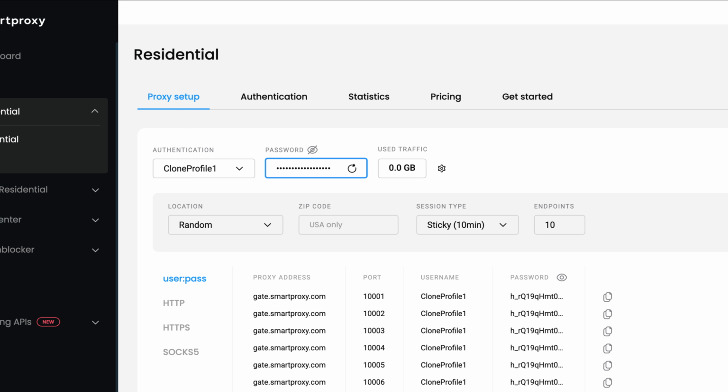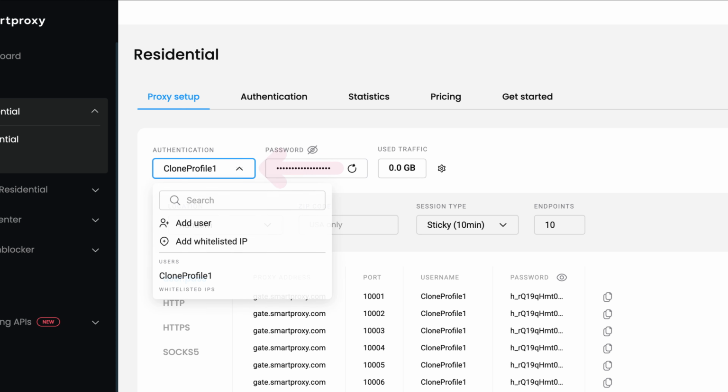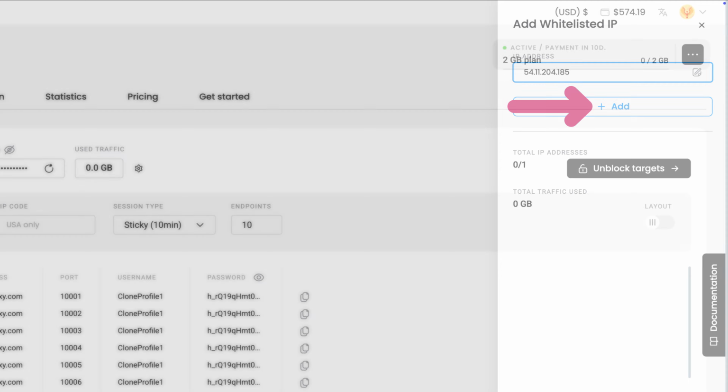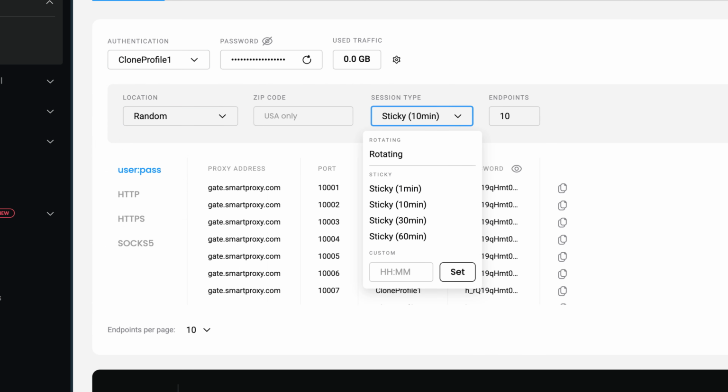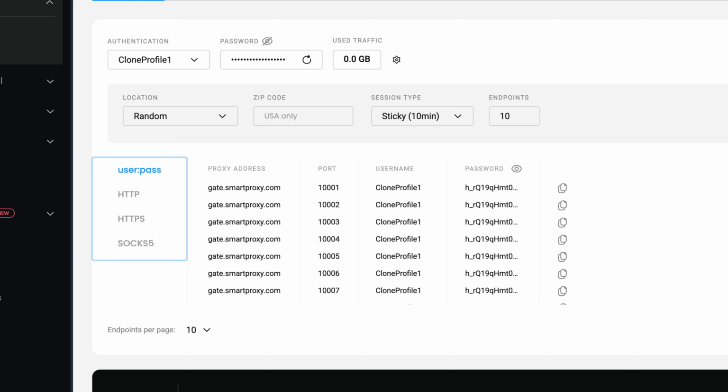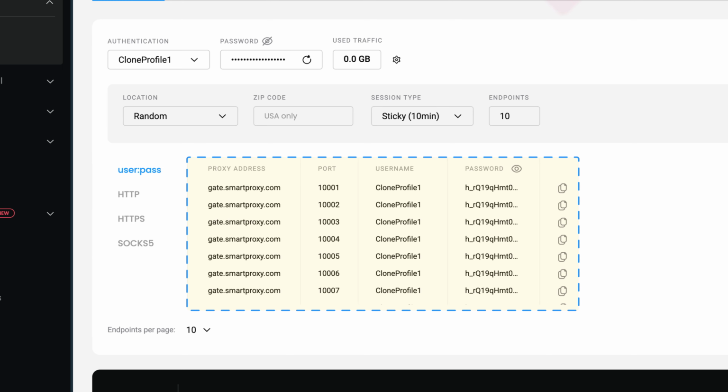You can also use IP whitelisting. Click on the Authentication drop-down list and select Add Whitelisted IP. Then, enter your current IP address and hit Add. Choose a preferred proxy user, location, session type, and output format. Here you'll find the generated endpoints. Copy one and get back to ClonBrowser.